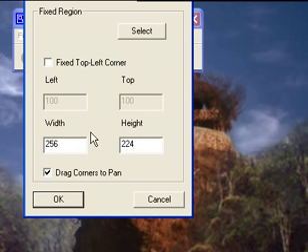Region. Whenever you're recording from CamStudio onto your ZSNES emulator or anything, you want to do fixed region. And you want to fix it to the size of whatever resolution your ZSNES window is.